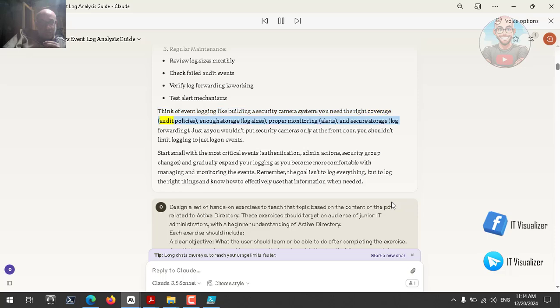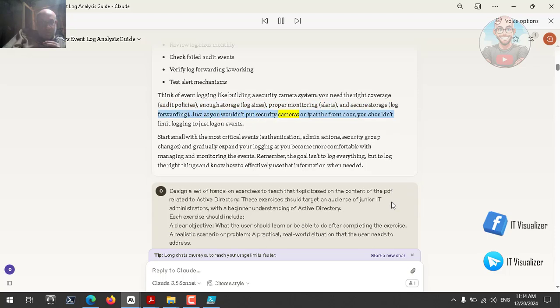You need the right coverage, audit policies, enough storage, log sizes, proper monitoring, alerts, and secure storage, log forwarding. Just as you wouldn't put security cameras only at the front door, you shouldn't limit logging to just logon events. Start small with the most critical events, authentication, admin actions, security group changes, and gradually expand your logging as you become more comfortable with managing and monitoring the events. Remember, the goal isn't to log everything, but to log the right things and know how to effectively use that information when needed.